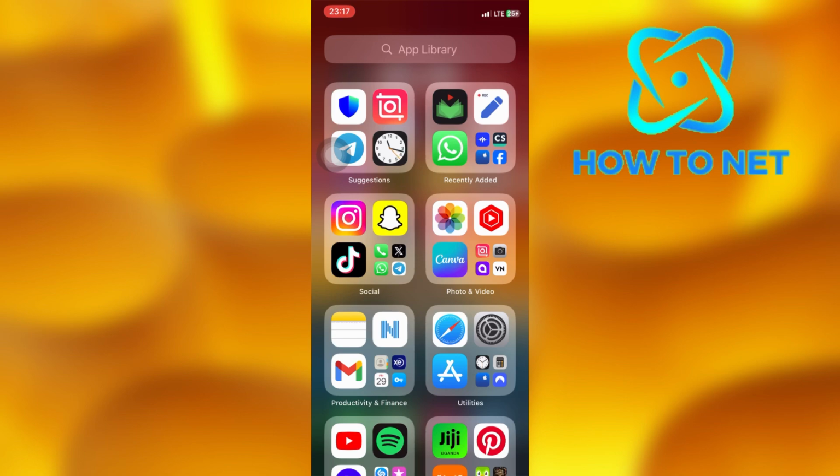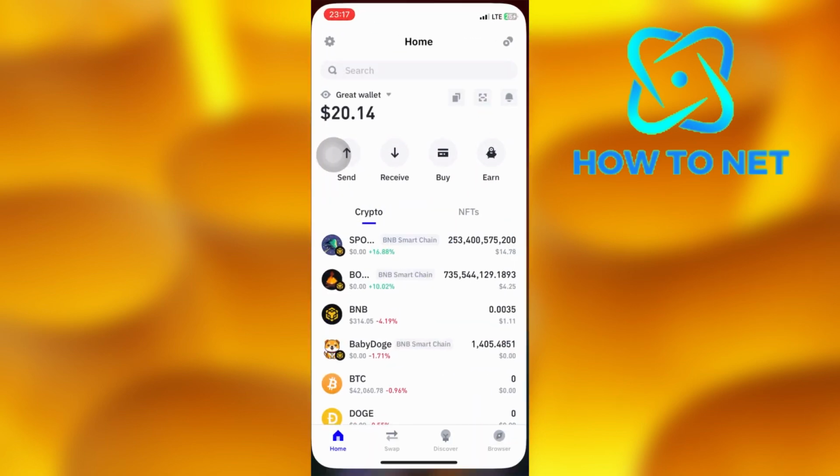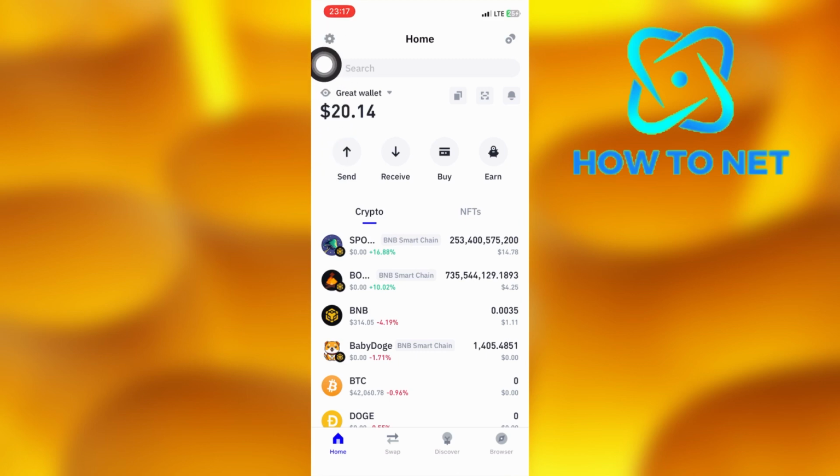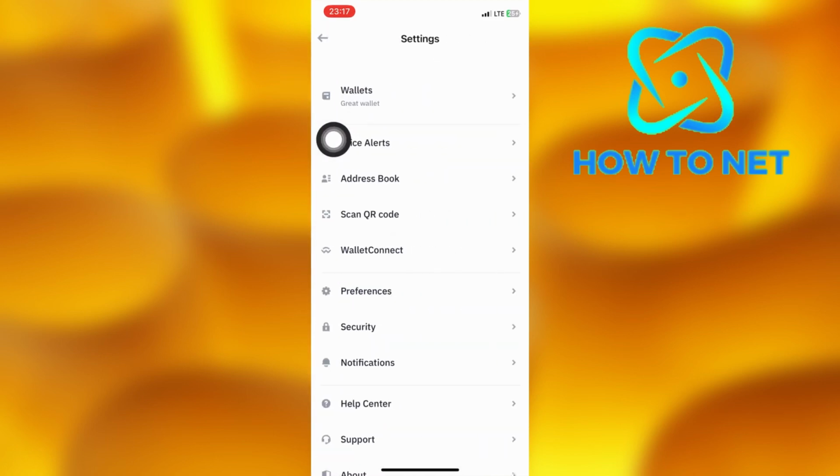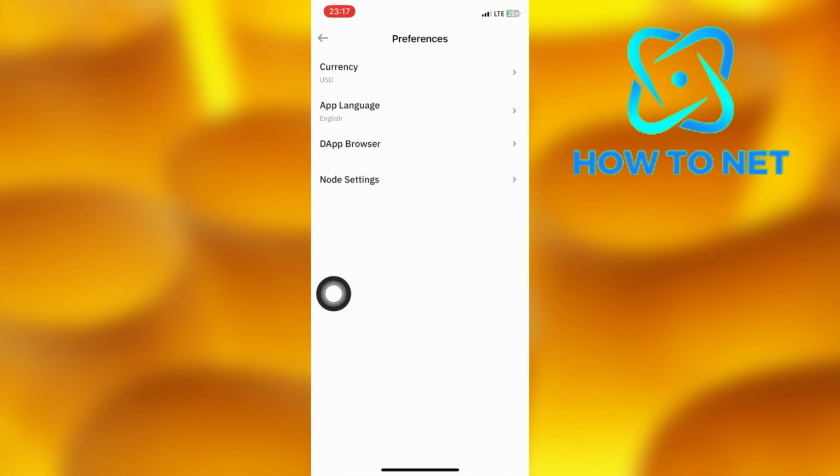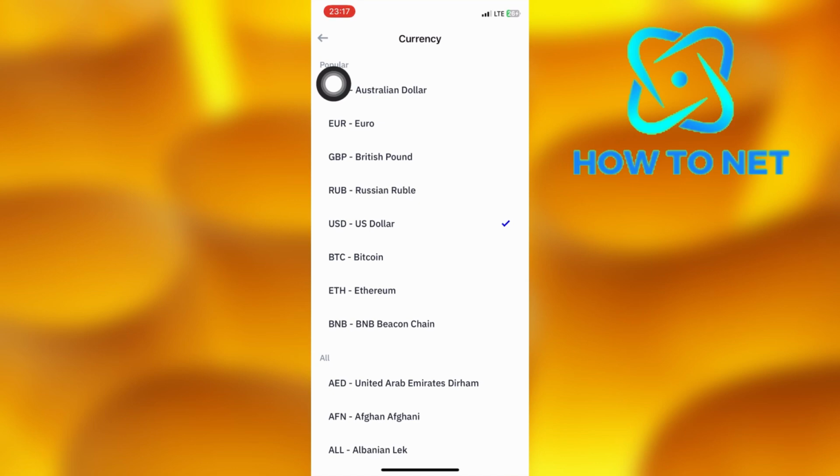To do this, simply open up your Trust Wallet. Tap on the settings icon just right here. Then select the option of Preferences. You will see the first option of currency. Tap on it and select any currency of your own choice.